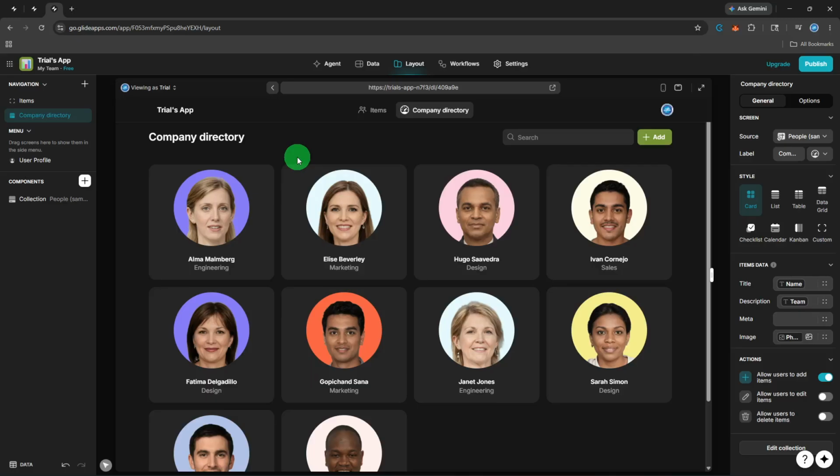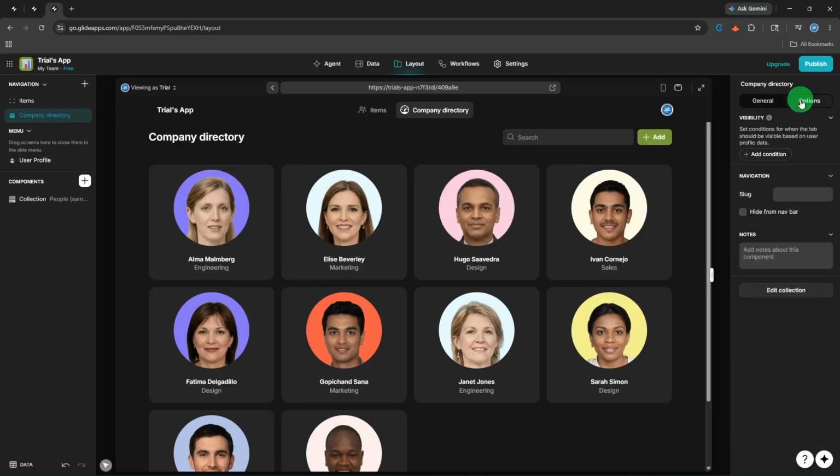With your project open, look to the right side of the screen for the sidebar. This is where you'll manage most settings for whichever screen or component you've selected. Click Options. Inside Options, find the section labeled Visibility. This is where you define when something should be shown or hidden for a user.